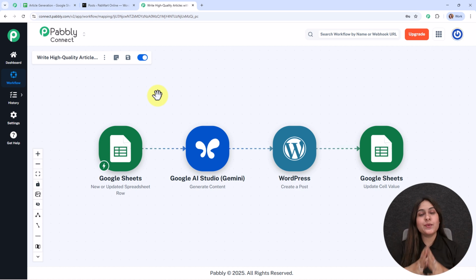So in this video we are going to learn how you can automatically create 100% unique articles using Google Gemini for your blogger site. So here on my screen you can see an automation that I've created by using Google Sheets, Google Gemini and my WordPress account using an automation software.